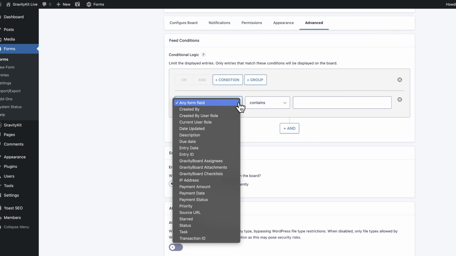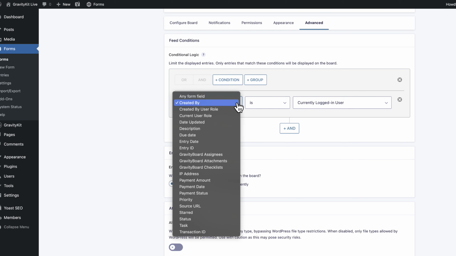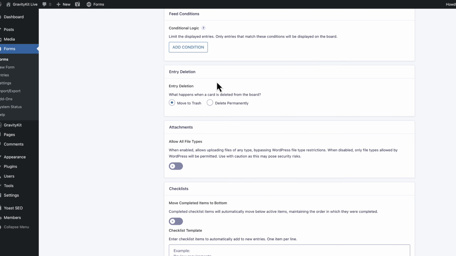So if I open this dropdown, I could select, for example, created by, and then have that as is, and then logged in user. And that would ensure that logged in users only see their own tasks on the board. So this is a great way of having personalized task trackers for each logged in user. But then you have a bunch of other options too. You can filter entries based on field values, entry meta, even some GravityBoard related data as well. So you can play around with this to ensure that your board is displaying the correct data to the correct users. Let's carry on going.